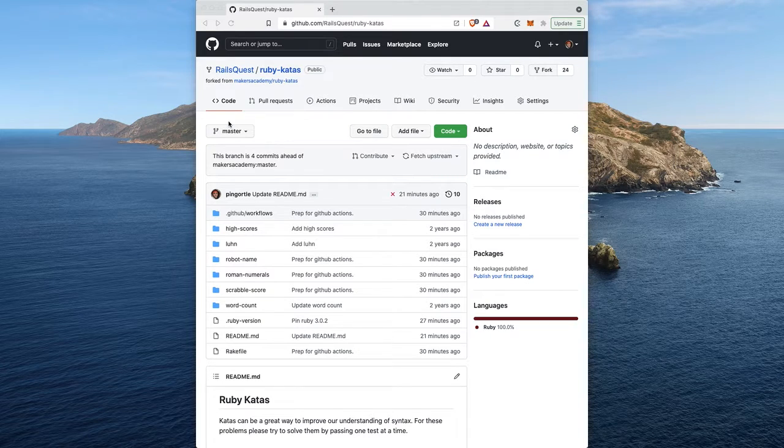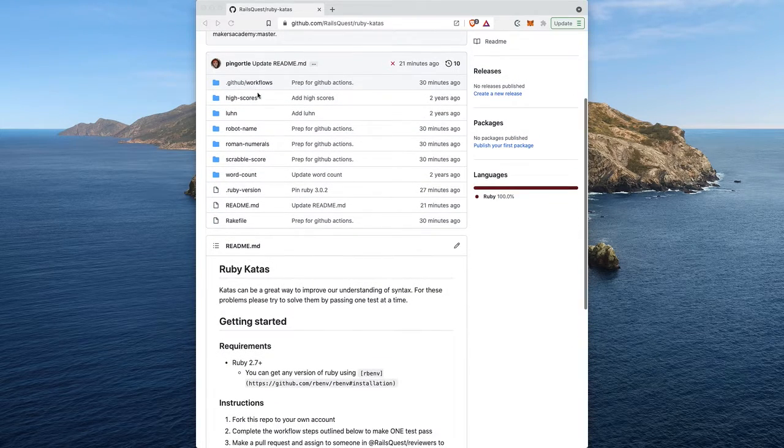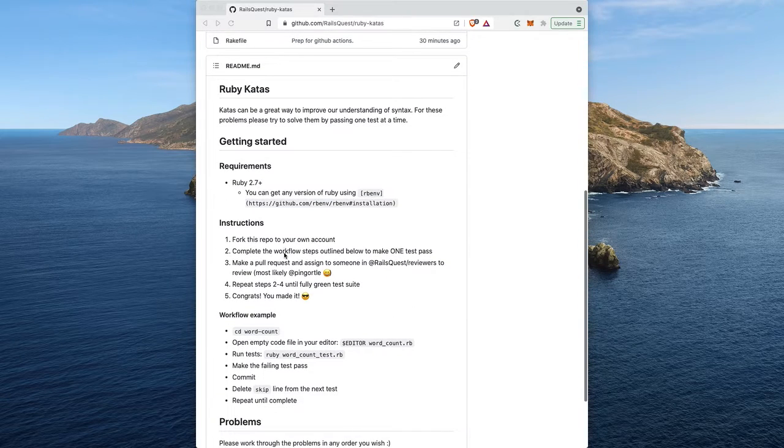Welcome. So I'm going to be showing you how to do the Ruby Katas workflow in the context of Rails Quest. So let's just get right to it. First, you're going to navigate to Rails Quest Ruby Katas, and here you can see the README and the instructions.